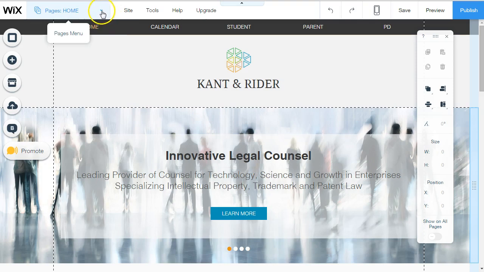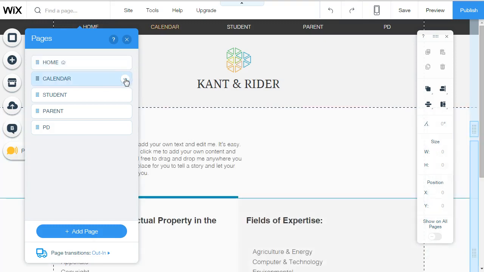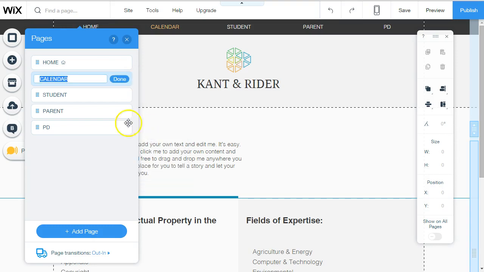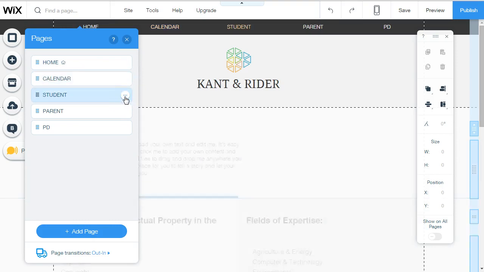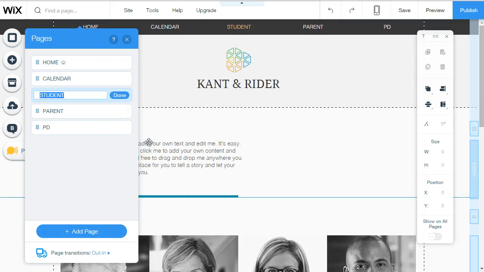Now the next one, you probably don't have the word calendar. So you want to click this drop down menu, go to calendar, or go to this section, select the icon, and in this menu go down to rename, and here you type the word calendar. Then you select done, and you go to each one of these until you've renamed each of the pages to match what you need to do for the assignment.